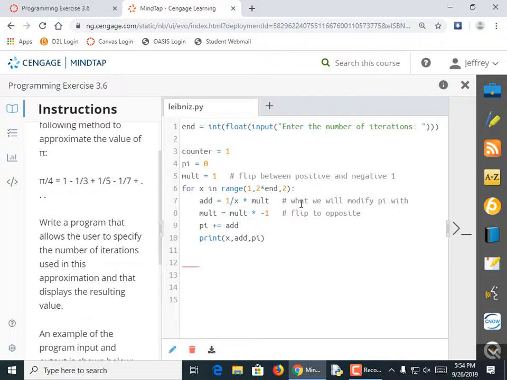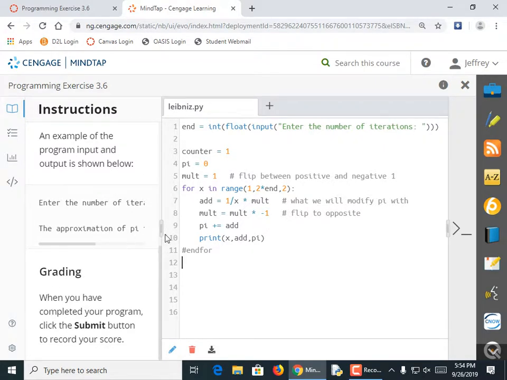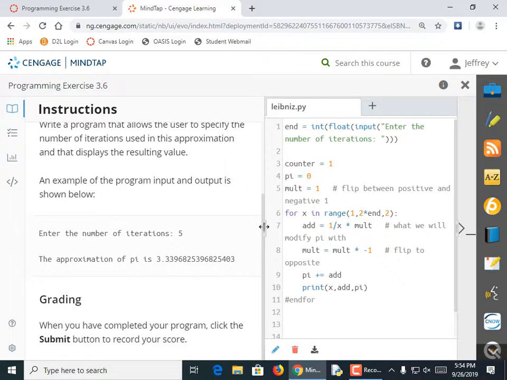Now that's the end of it. That's the end of our loop. So I'm going to put end for there in a comment. And lastly, we're going to print their little message here. They had a message they wanted us to print. The approximation of pi is.